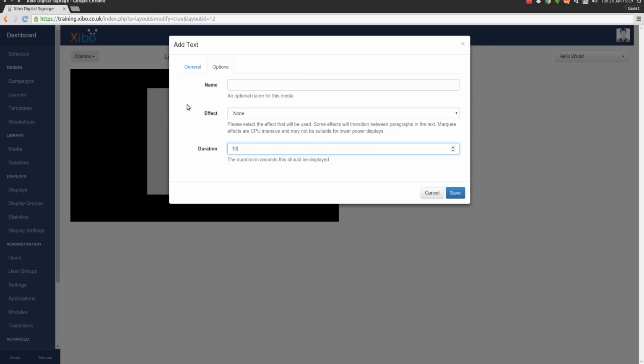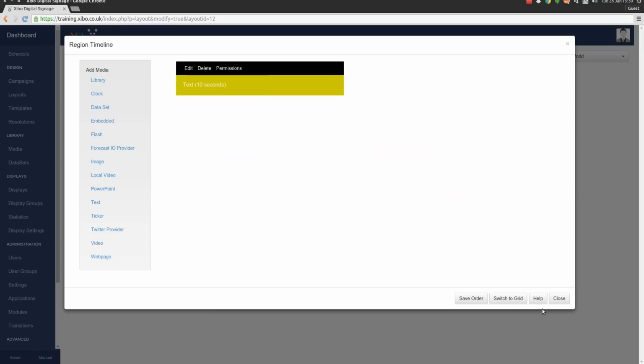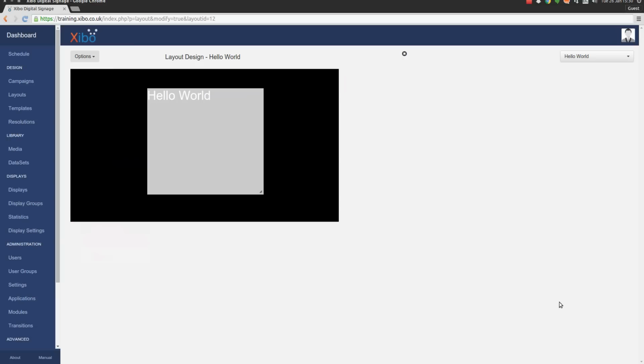Then we need to move to the options tab and enter a duration. Now, durations are one of the more complicated things to understand within the Xibo system, so I'm not going to attempt to cover them in this first lesson, but we will cover them in much more detail later on. For now, think of the duration simply as the minimum amount of time that content will remain on the screen when the layout shows. So we know that when we run this layout, that text will stay on the screen for at least 10 seconds. And then we click save. We then drop back to the region timeline, and if we wanted to put another text item in that region, we can. But for now, we're going to close.